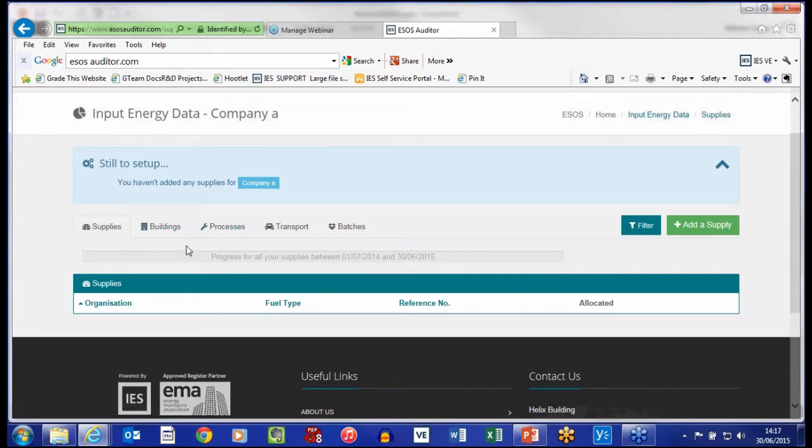The idea here being we don't always have the level of data that EnergyDeck, for example, would give us. So we might want to split one data source between a building and a process. Maybe we know that the process accounts for 40%, but we don't have that information submetered. And then the other category of data that ESOS is interested in would be your transport costs.